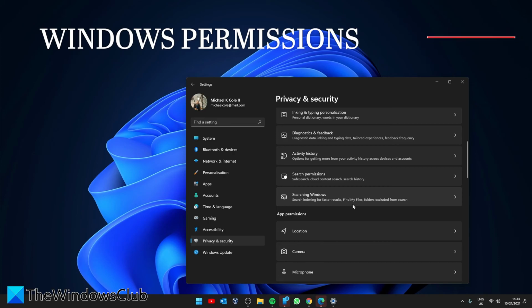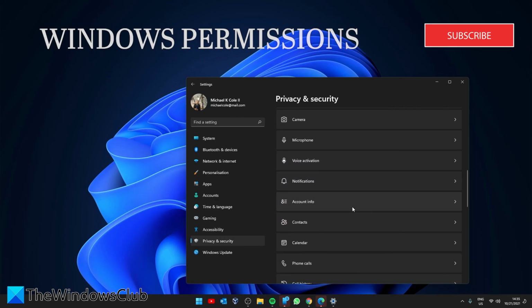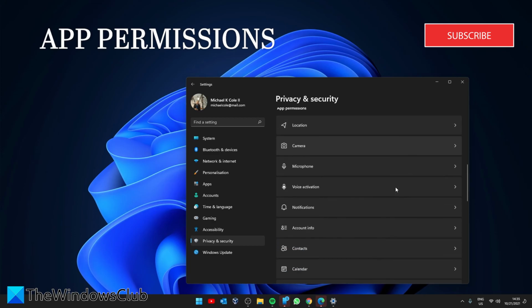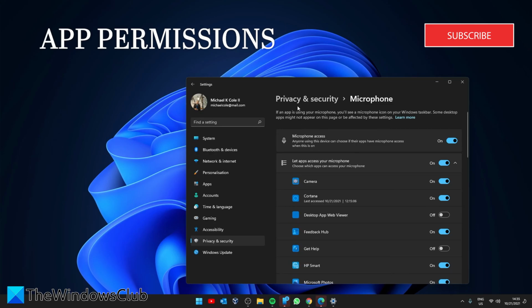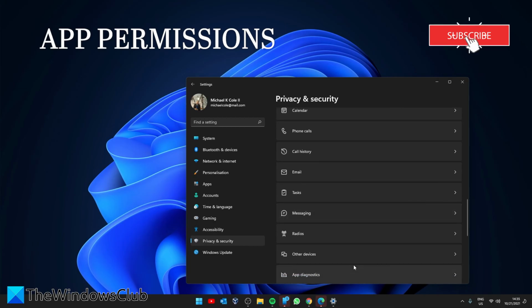You can turn on certain things in order to store your activity history on your device. You can send your activity history to Microsoft. You can enable safe search, enable cloud content search. Under app permissions, for instance, location, camera, which one of your apps has permission to use the microphone, email, phone calls, messaging, and things like that.